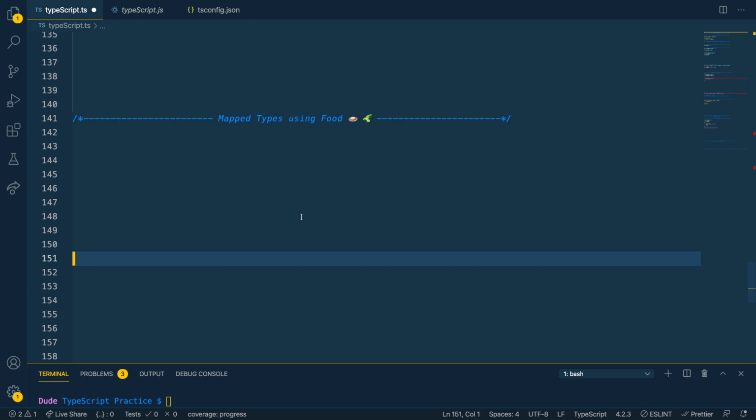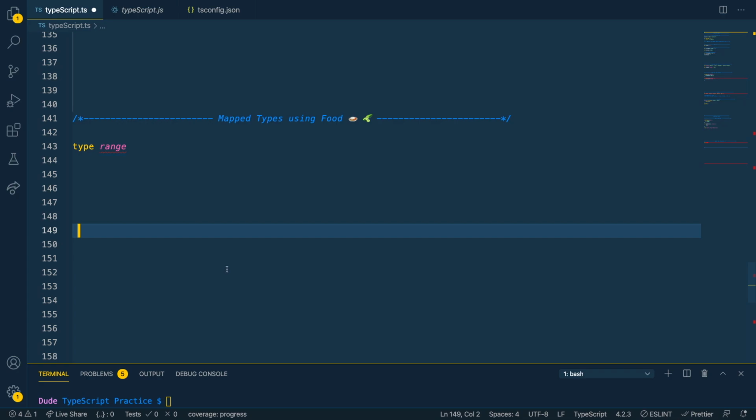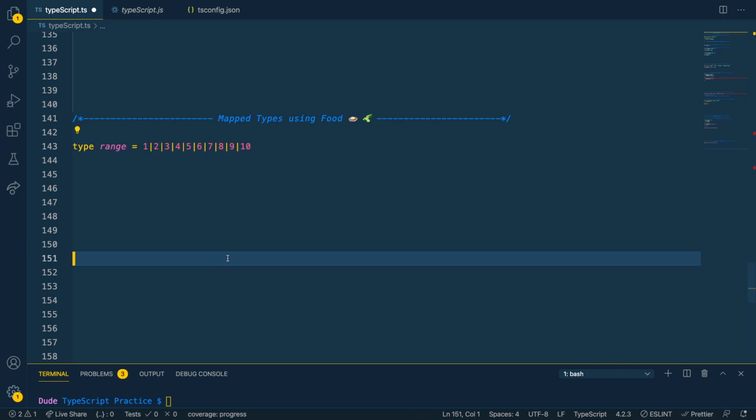So in this case, we can do that, but we can do our own custom version of that. If we take a look here, we're going to create our own type just called range, and we're going to use this in an interface in a minute. All this is going to do is create a type that allows numbers from 1 to 10. And we're going to use this to score food recipes.